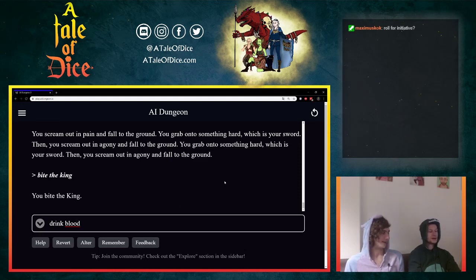Might be. Oh, Maxime, there is no need to roll initiative because it's just us versus the AI, so it's like a back and forth. We are always in the initiative order. Yeah. We're both the enemy and the hero. Aren't we all?